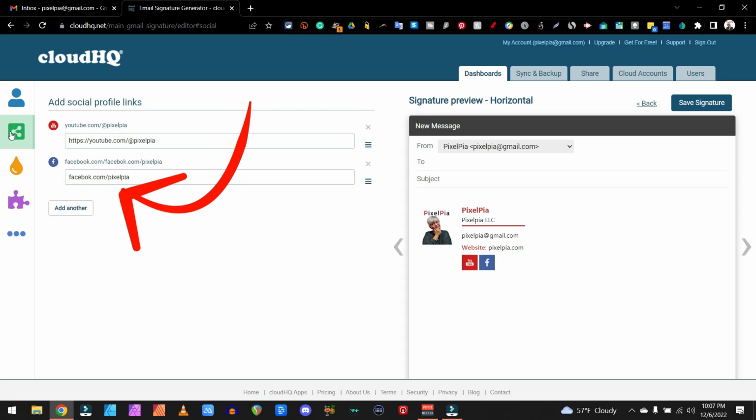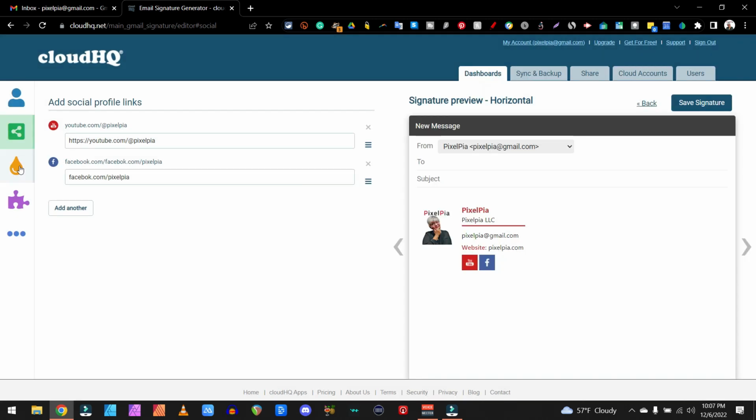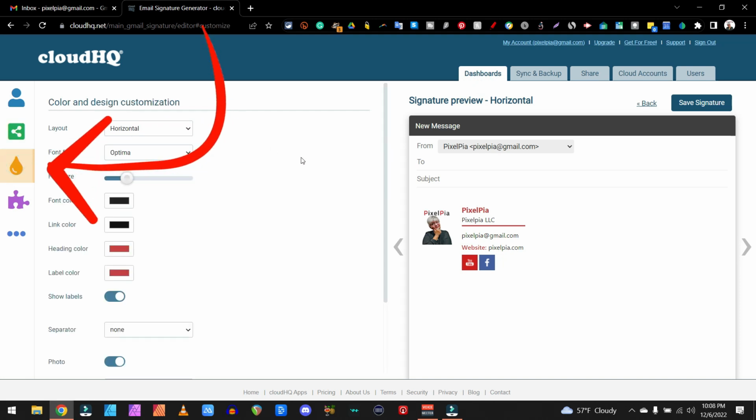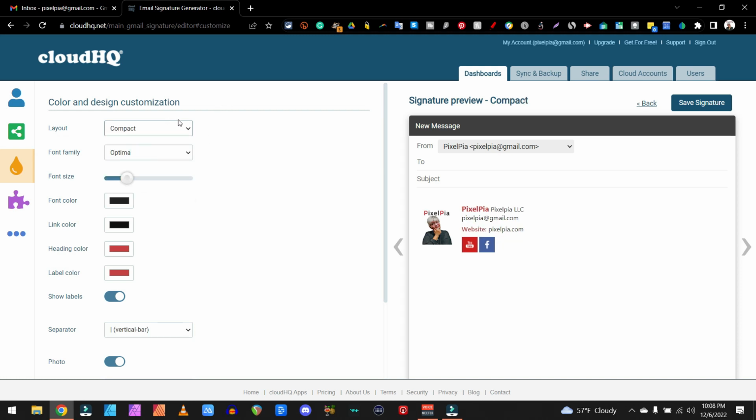The next little button here on the left hand side is where you can add your social profile links. If you click add another, you can see how many different social media links you can add here. Third section on the left hand side here, the little drop, is where you design when it comes to fonts and color. Layout, you can choose horizontal, classical, compact, clean, stacked, elegant, elegant 2, and spacious.